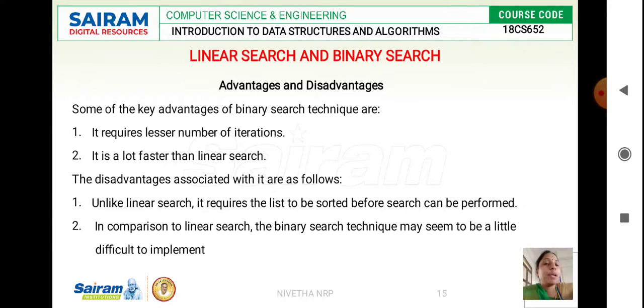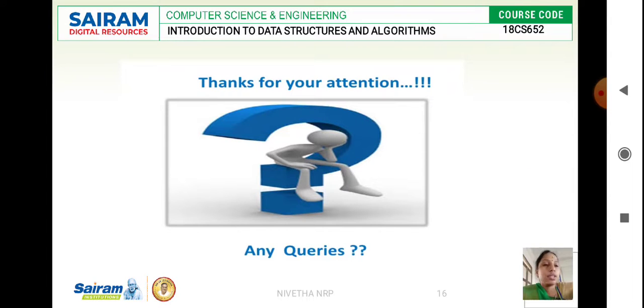The major drawback is that we have to implement one more algorithm to perform sorting if the data is unsorted. When it comes to implementation, compared to linear search, binary search is more difficult, as it first needs a sorting algorithm to sort, and then we find the mid value and check the conditions. This is all about our searching algorithms, where we have implemented linear search and binary search. Thank you all.